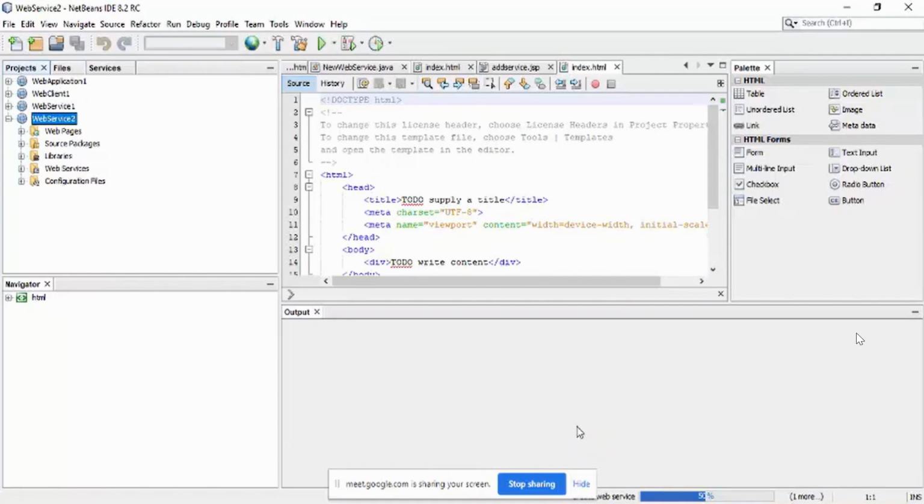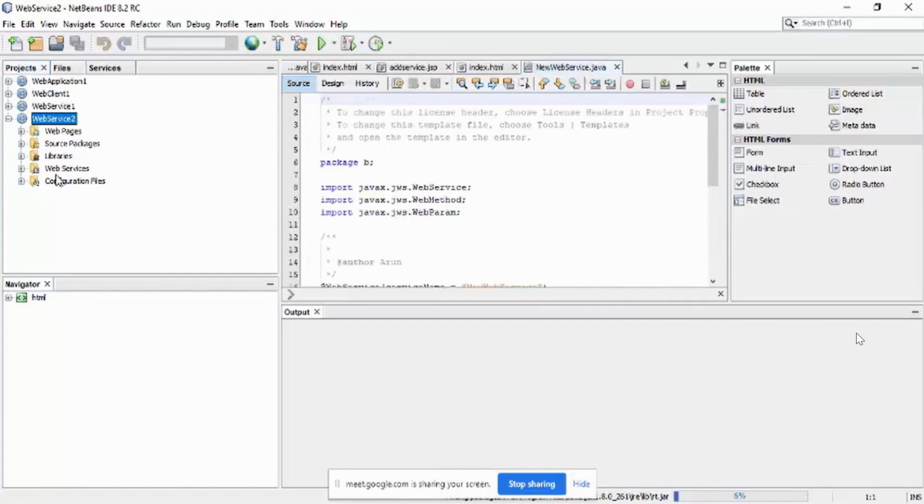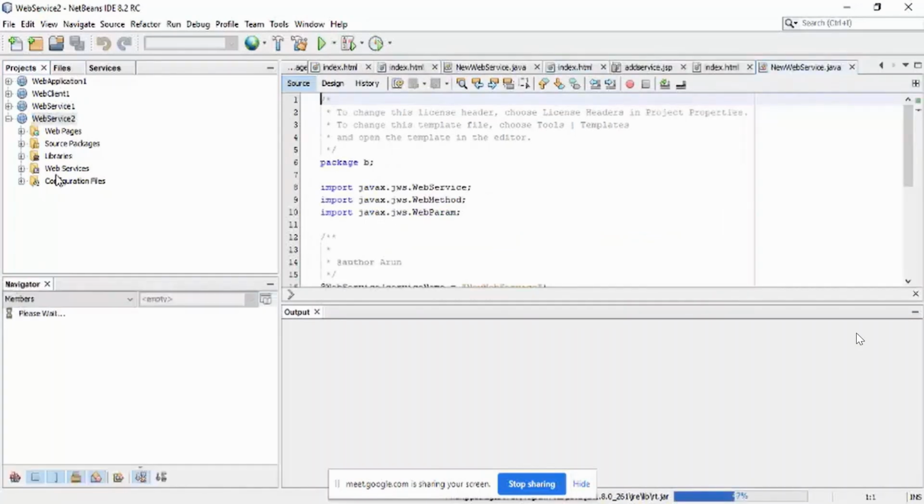It is being created. It is loading, wait one minute. Here it is created as a web service. See here, the package B is created with the default packages. We are going to have web services, Java extended, javax.jws.WebService. It comes under the Java extended version only. So we have started Java programming now. You have to click here.